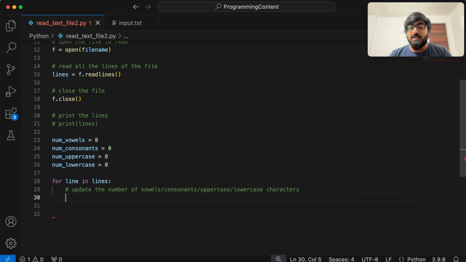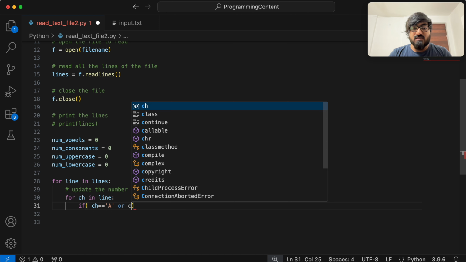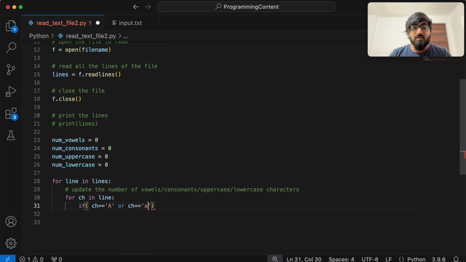For each line, I pick up each character in this ch variable. In Python, we don't have a separate data type for a character. A character is basically a string that contains a single character. I can check it for vowel, consonant, uppercase, lowercase letters. Vowels are basically a, e, i, o, u, both lowercase and uppercase. So I can do something like this: if ch is equal to a, or ch is equal to lowercase a, or for a, e, i, o, u, the entire thing.